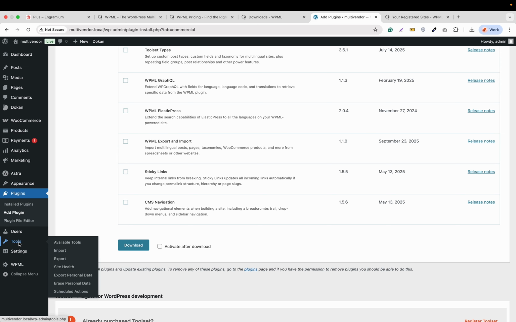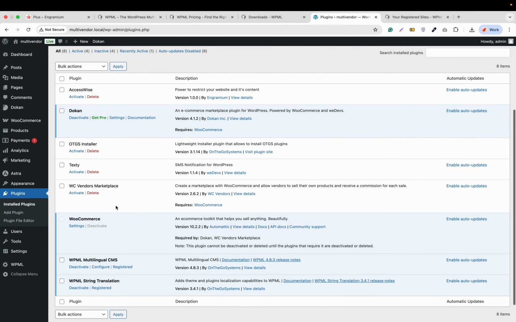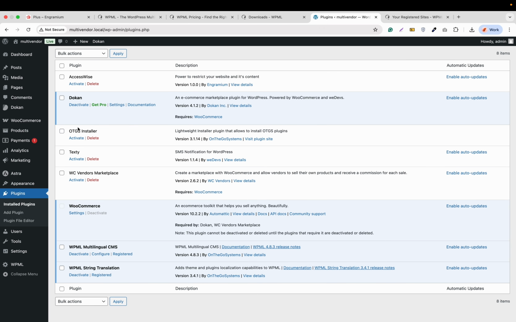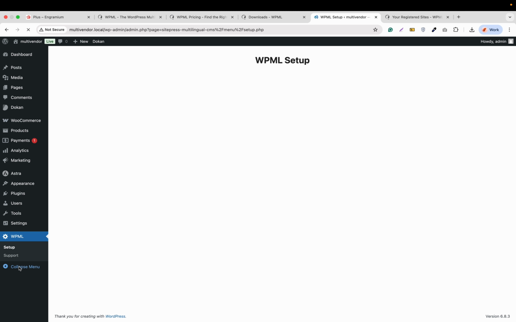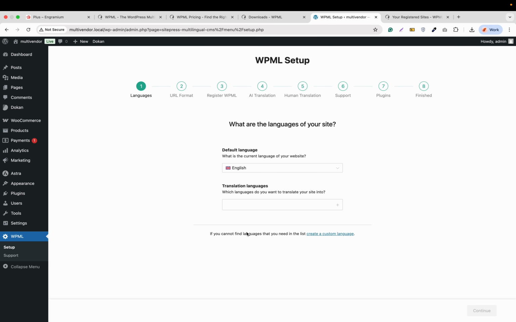Now we will go to the plugin section again, installed plugins. As you can see, the installer plugin has been deactivated, and we have got the WPML Multilingual CMS plugin and WPML String Translation. After installing the WPML Multilingual plugin successfully, we will get an admin menu called WPML. So now we will be clicking on this one, and after that we will get this setup wizard.